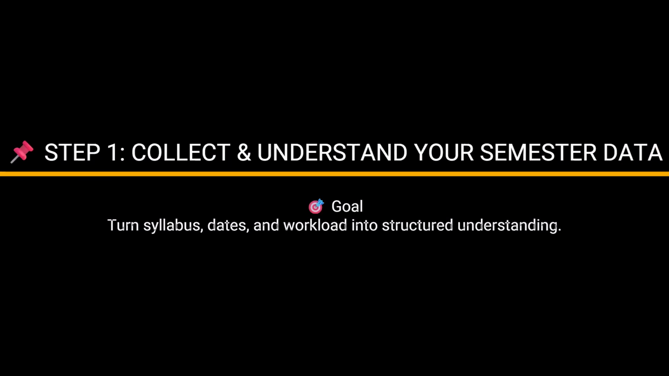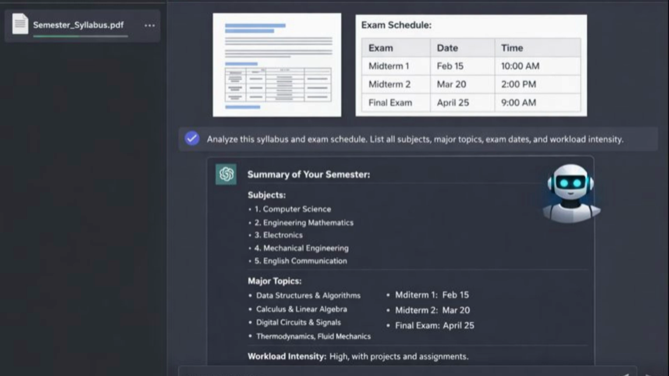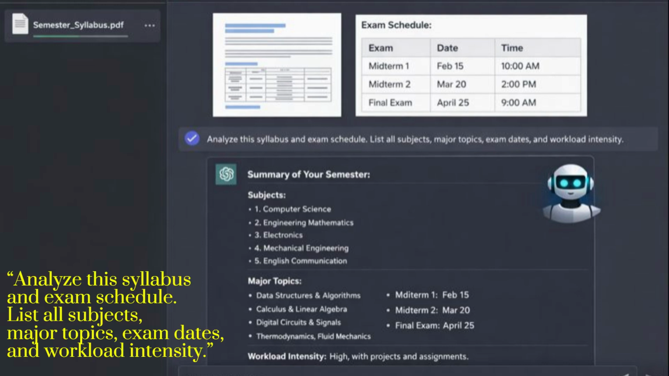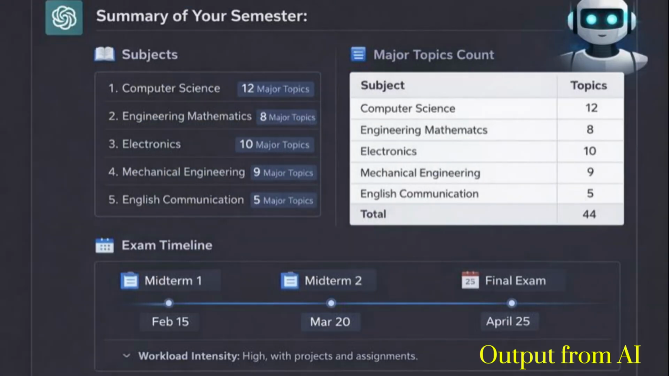Step 1 is to collect and understand your semester data. Step 1 is not planning. Step 1 is clarity. Most students already have the information: syllabus, PDFs, exam notices, assignment dates, but it's all scattered. AI helps you to convert that mess into a clear structure.